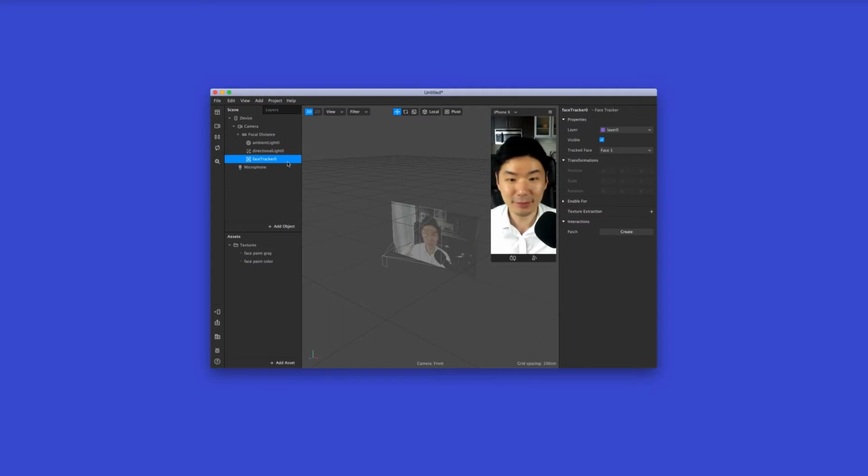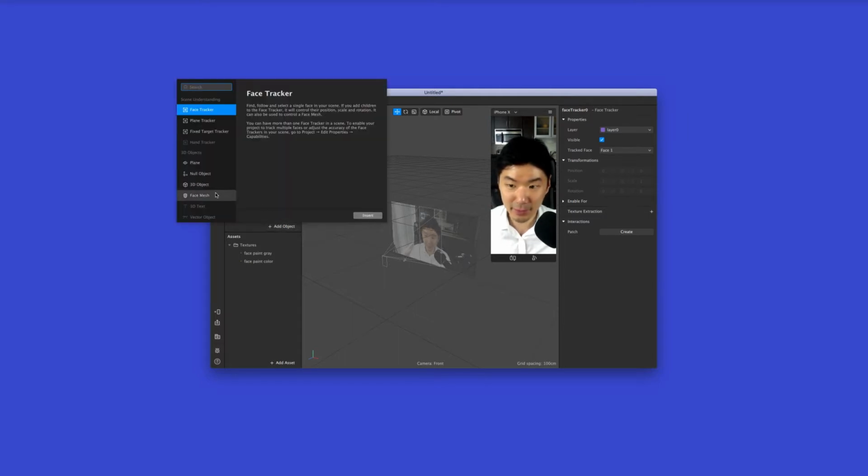So I can tell that the face tracker is now enabled because when I look at the staging area right on the center of the screen, you can see that there's a three-dimensional axis following my face at all times. So now I'm going to go back to the Scenes panel, and I'm going to add another object. And this time I'm going to add a face mesh.